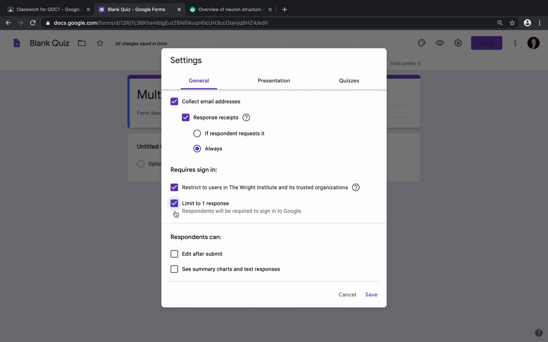Because I only want my students to submit their exam once, these options, edit after submit, and see summary charts and text responses, I leave both of these unchecked. I want my students to submit their exam when they're sure about the answers and not be able to edit it after submission. I also don't want them to necessarily be able to see summary charts of, for instance, on average, how many people got this question right. That's not pertinent information for my students. I only want them to see their own responses.